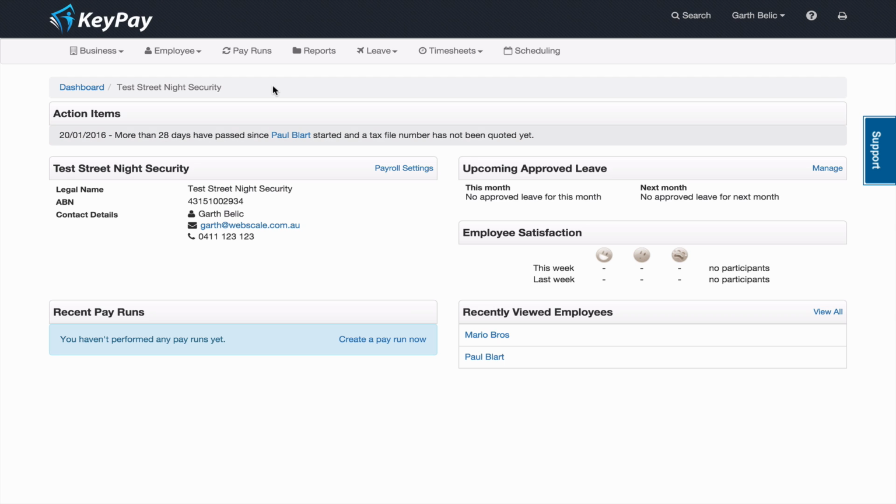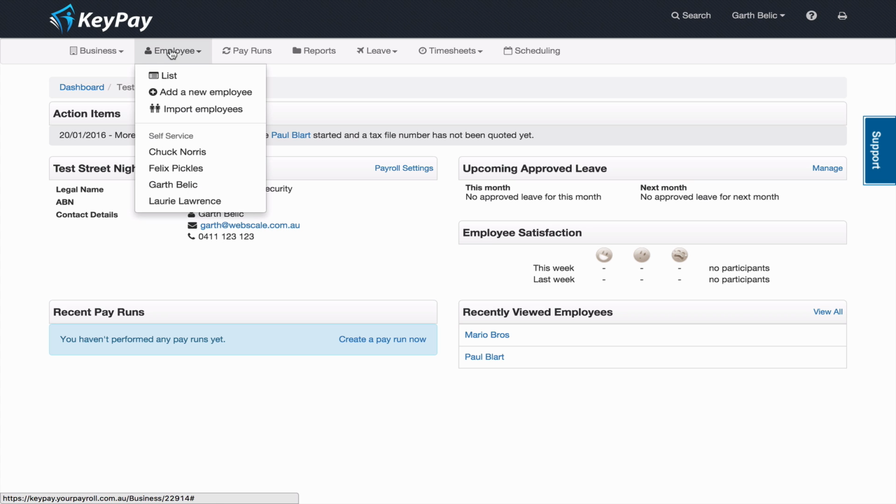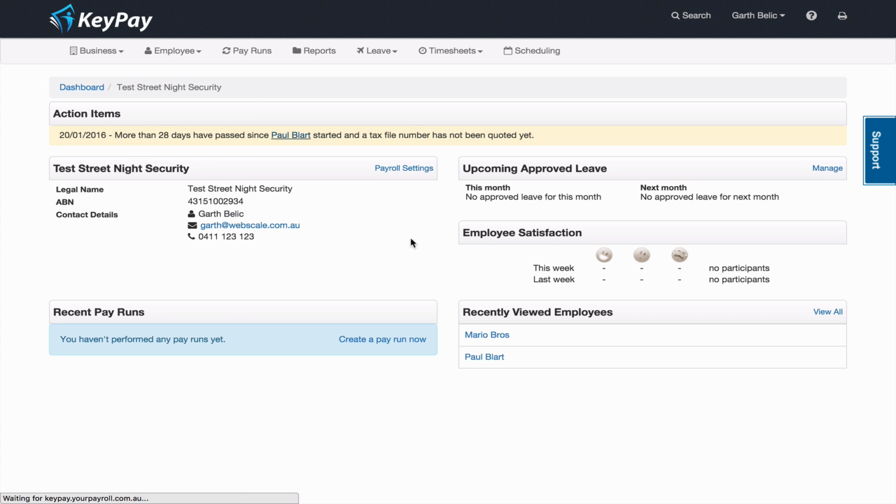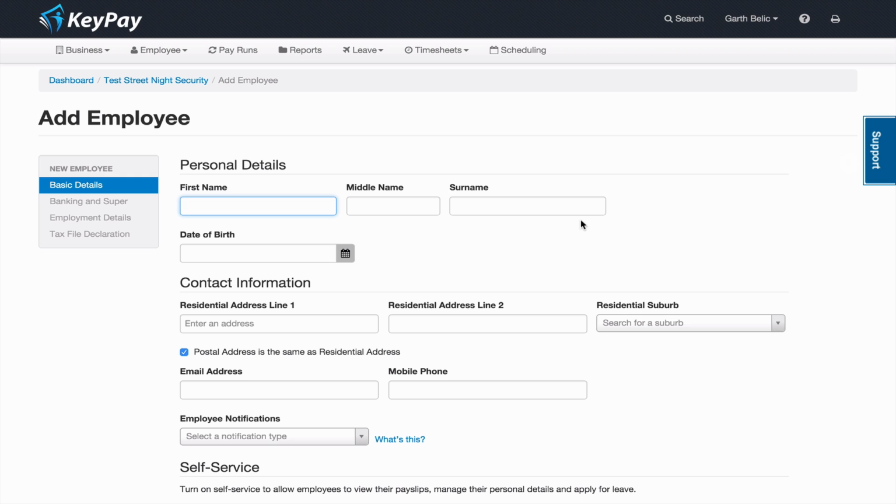Tax file declaration settings are used when we're creating new employees. To create a new employee, go to the Employer menu and click Add New Employee. Begin filling out the details.